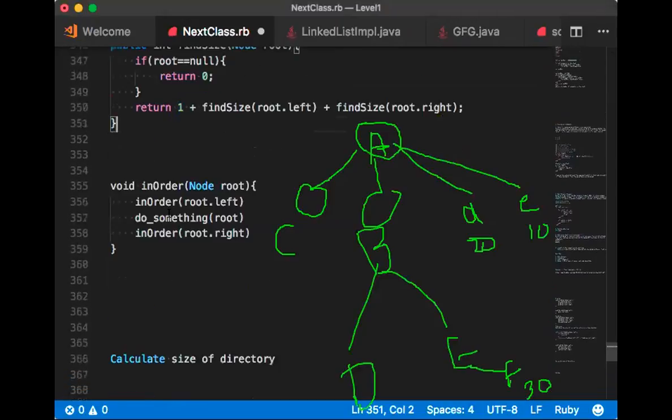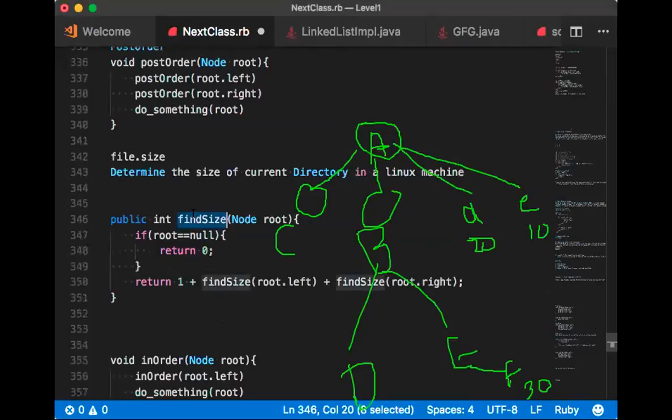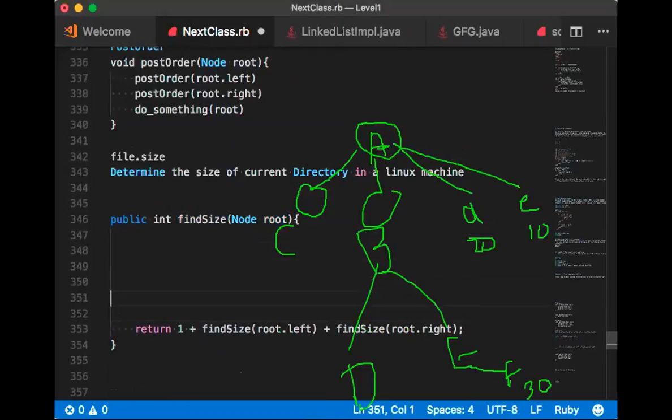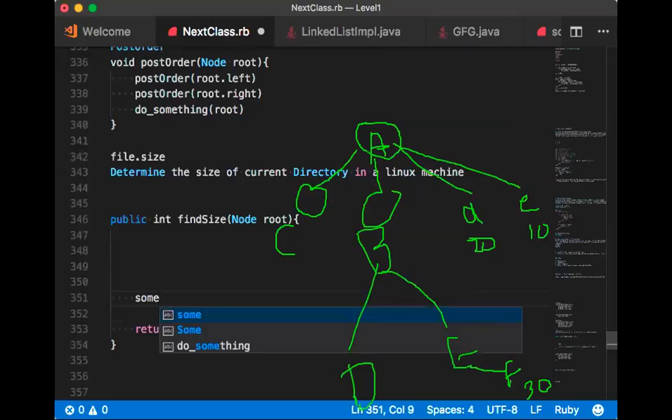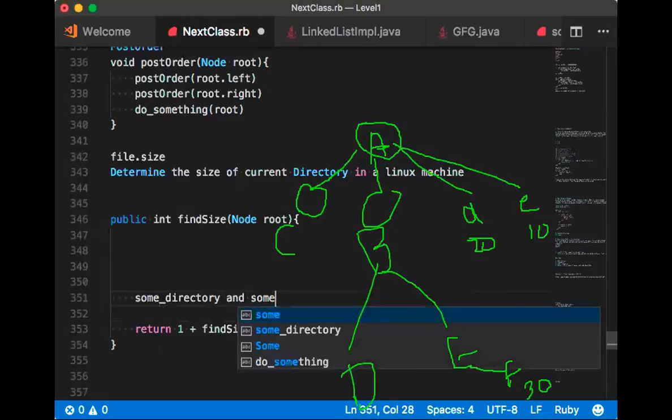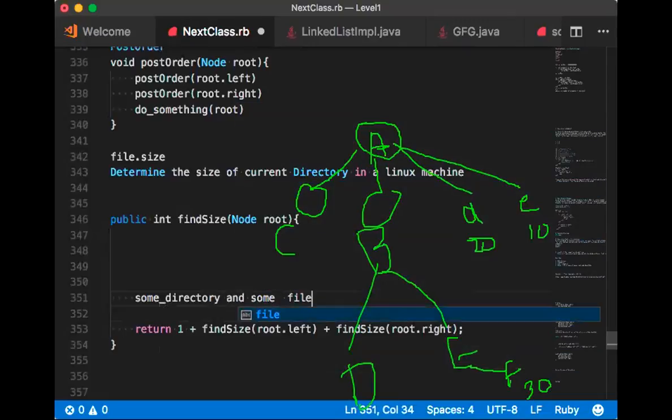So just a minute. This file size starts from a node, suppose root node. Okay, this is root node. Now, when I reach a node, it will have some children. We have some directory children and some file children.